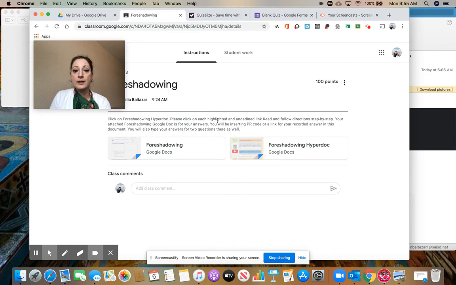Please click on each highlighted and underlined link. Read and follow directions step by step. Your attached foreshadowing Google Doc is for your answers. So this Google Doc, this is where you're going to put your answers. You don't need to attach a new Google Doc. It is already done for you. You will be inserting a QR code or a link for your recorded answer in this document. You will also type your answers for 2 questions there as well.